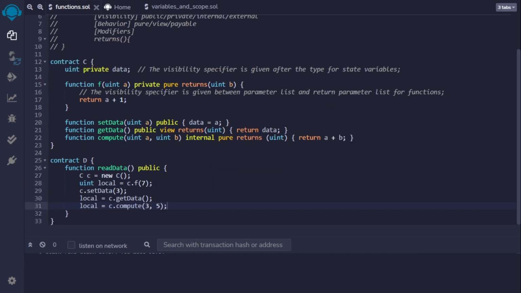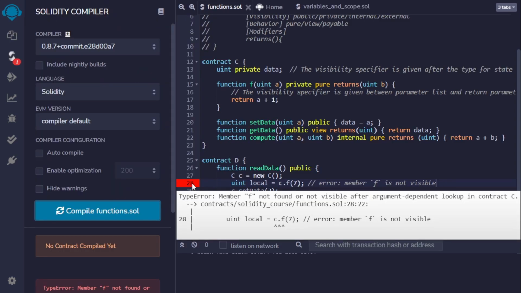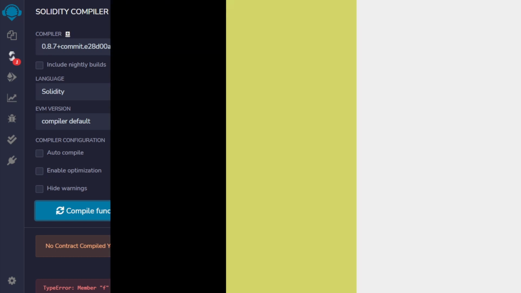Now we have this contract D, where inside the read data function we are instantiating the C contract and we try to access the F function that is private. But as you already might know, this will give us an error because F is not visible. So after compiling, we get this error: member F not found or not visible, because the function is private.